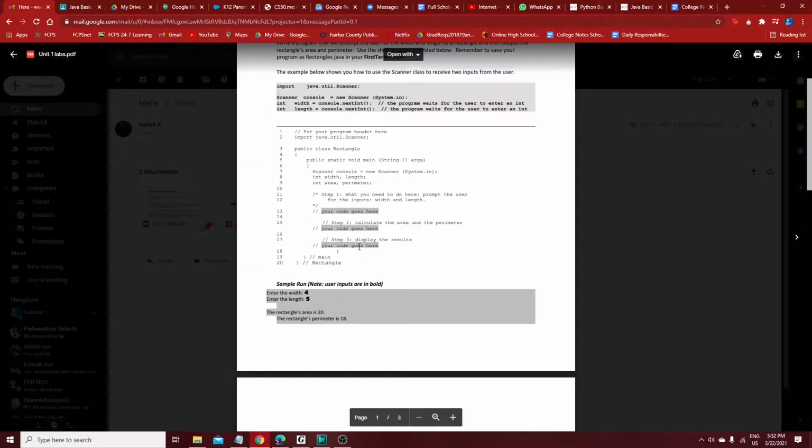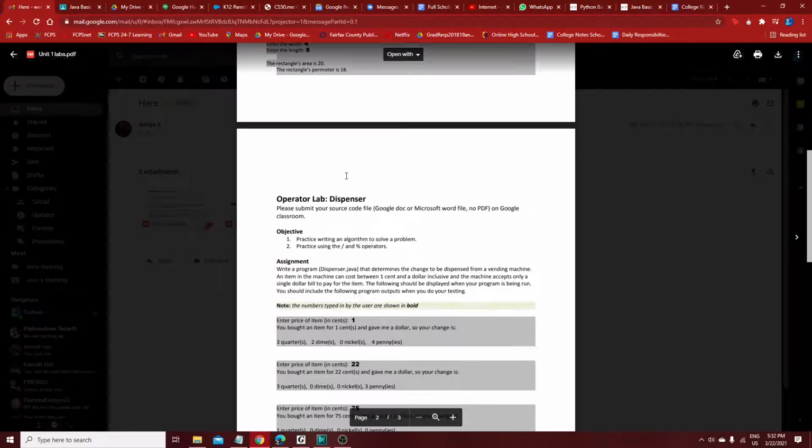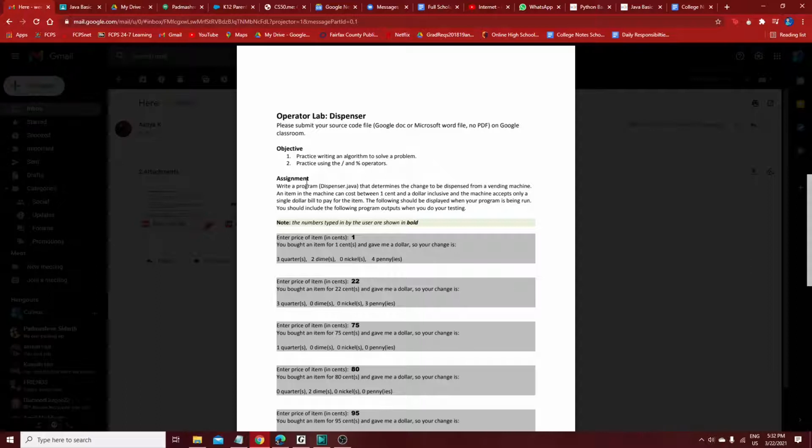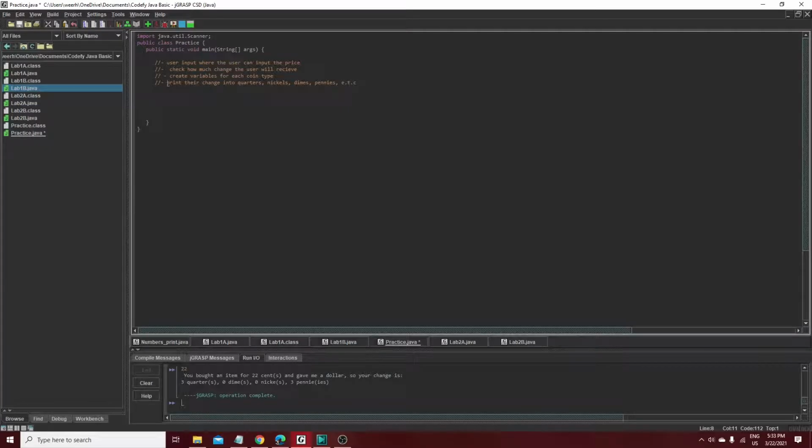First thing you should do is practice the rectangle one so you know how to work with scanners, and after that I think you should go on to the operator lab. So the first thing we're going to do is just read through the assignment, and I'll give you like 2 seconds to read through it. Okay, so you should have read the assignment by now, and now let's go ahead and type it in the Java file.